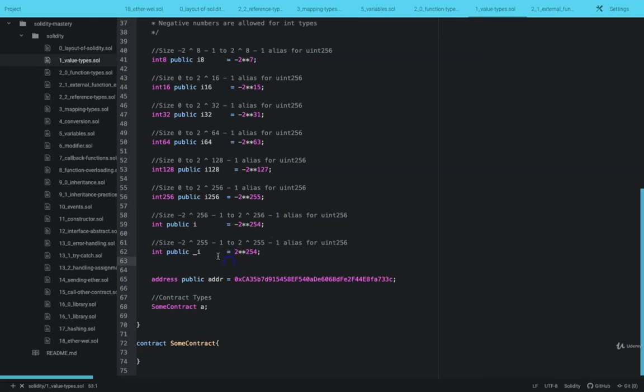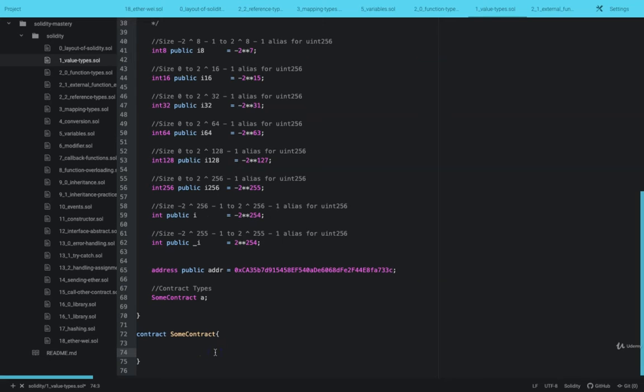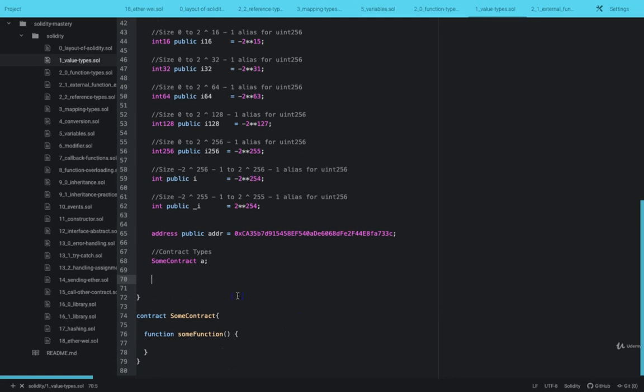We also have type address that takes an address, and then you can have a type of a contract. So you define a contract here, you can have a type of a contract here, such that we can call the function of this contract like this. Function, some function, and here we have some contract, and the address of this contract dot some function. I hope that is clear.